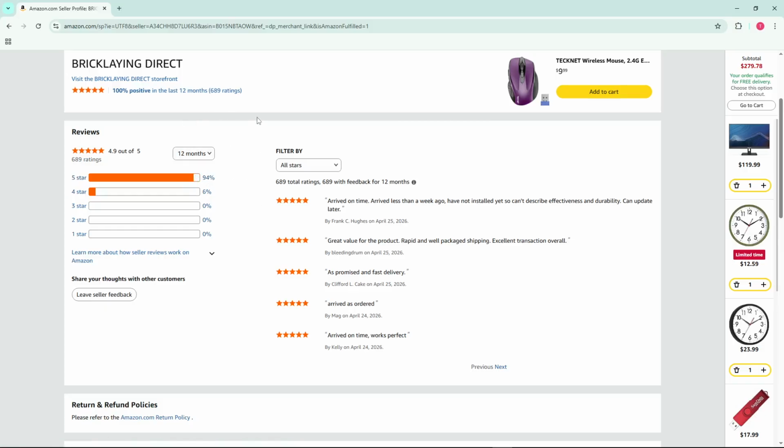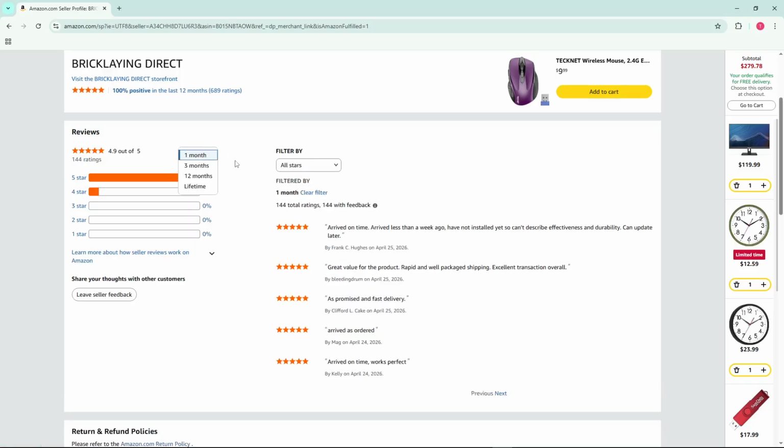After clicking, you'll be taken to a more detailed ratings page. Here's where it gets really useful. You'll see a drop-down menu that allows you to view the seller's ratings from previous months. Click on this drop-down to explore how consistently the seller has performed over time.